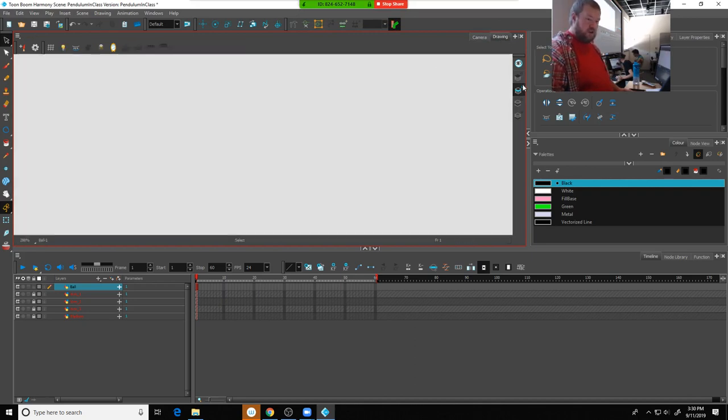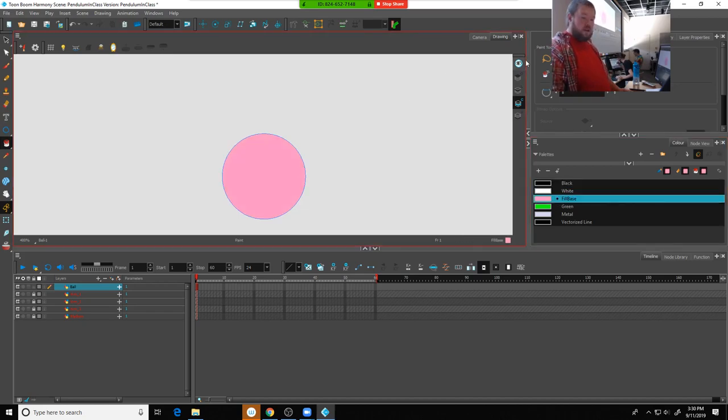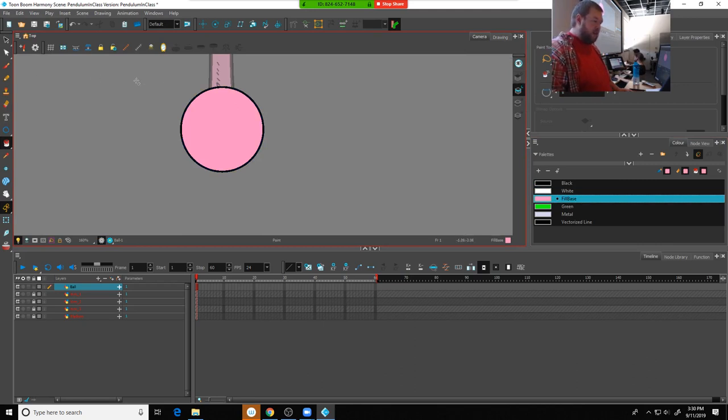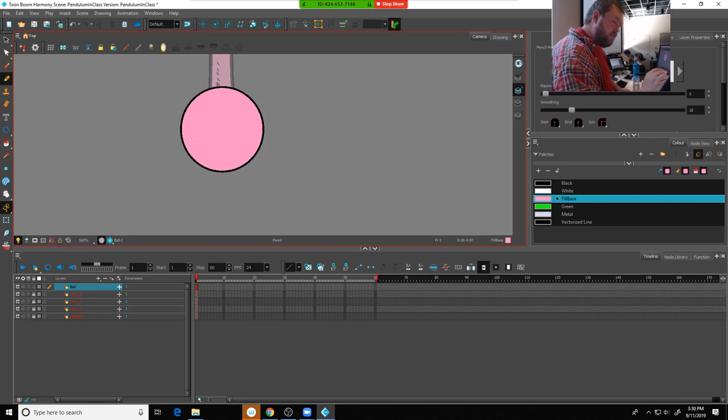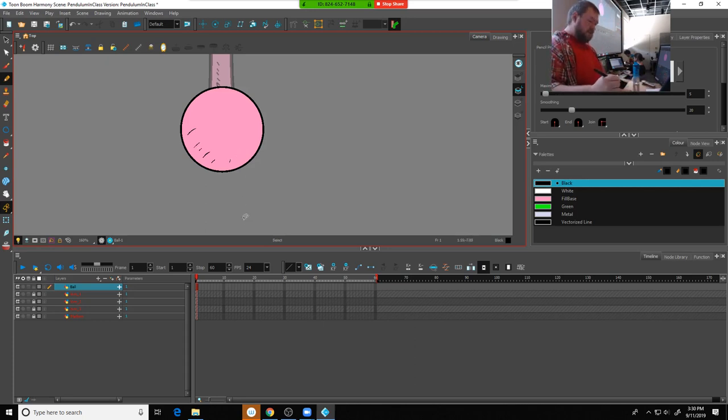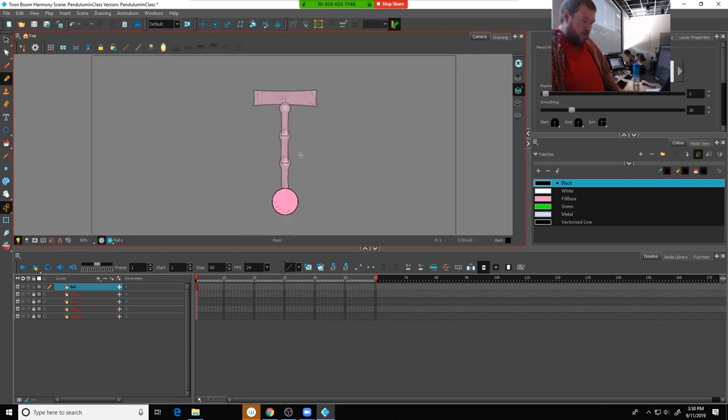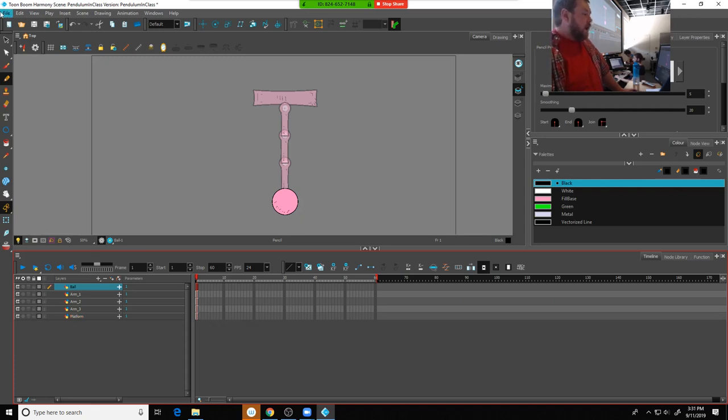I'm going to go over to my drawing mode here, and line. Push that down to the color layer, where I can fill it with pink. And then I'll go back to my camera mode. On the line layer, I'm going to put a couple little crosshatch lines on here just to give it some grunge. Like those last two. Okay. And I'm going to go ahead and save this. File, save, and it saved it as pendulum in class. I'll give you a few minutes to get caught up if anybody's wanting to follow along.